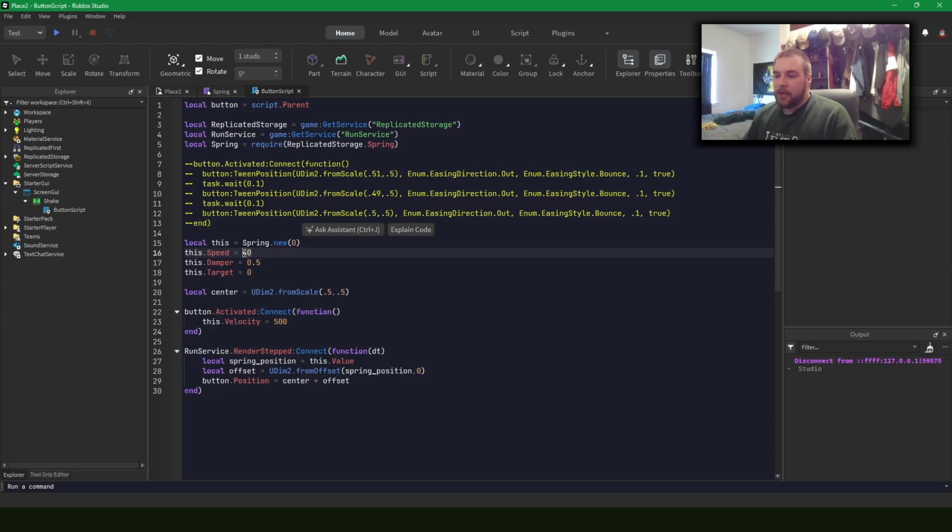So this means that it's going to move. 40 is generally pretty fast. You're just going to have to play around with the values to get a feel for it. And then a damper of 0.5 means that it's going to lose about half of its energy as it goes along. That's the way I like to think about it. And the center is just the center of the screen. This is where the button is centered originally.